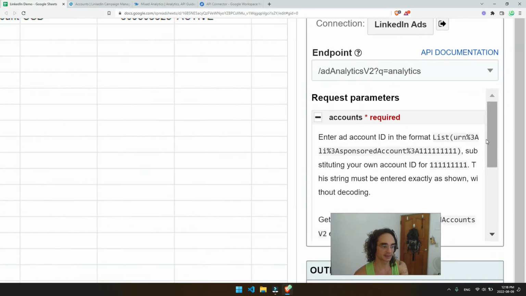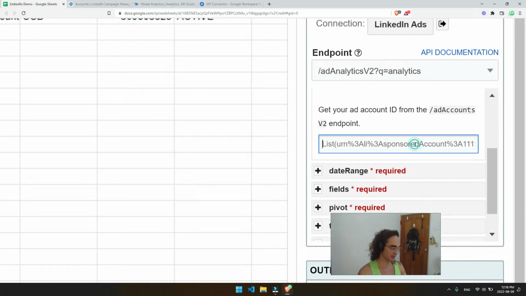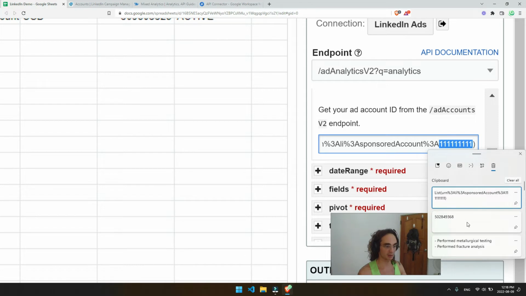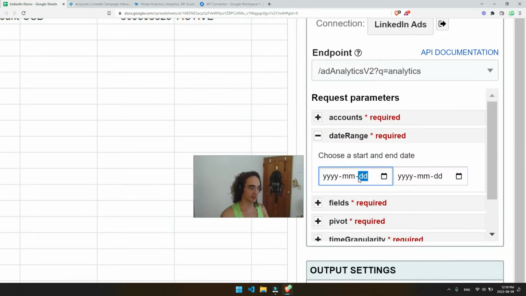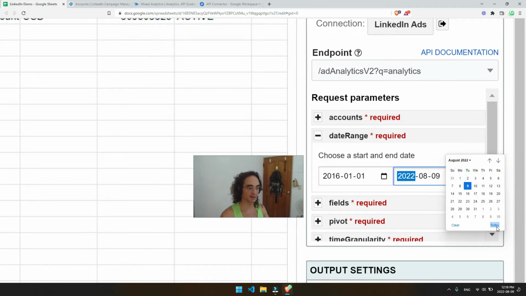You'll notice that LinkedIn has a super funky format for putting in the account ID, so make sure that you grab everything, including list, up into the end of the parentheses. And when you paste that in here, you'll want to change all of these ones to be your account number. And then for date range, just choose the time that's appropriate for you. In my case, because this is an old account, I'm just going to go way back in time. And then I'll just select everything up until now.